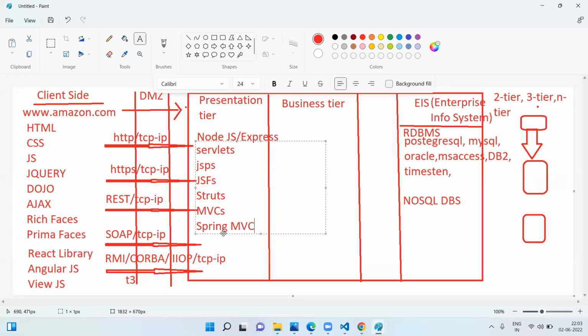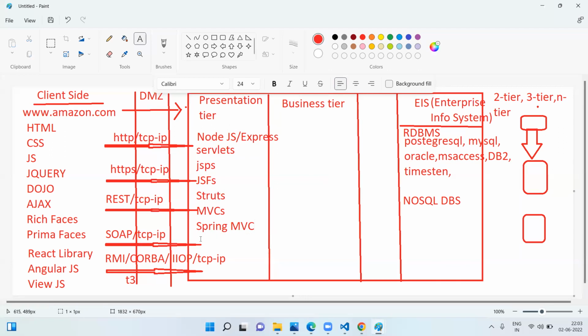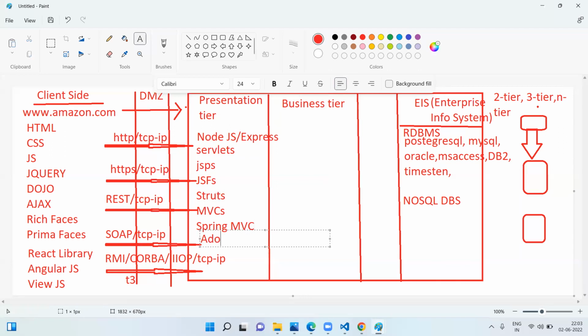There are many. Then Adobe has Adobe Flex. There are many presentation tier technologies. Likewise, presentation tier will talk to the business tier. Presentation means it will welcome the data. Whenever data comes, it will extract the data and give it to the business tier.